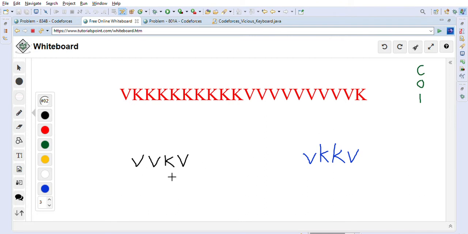Now apart from that, there are two other scenarios we have to handle. Finding VK, like the first one I explained, is pretty straightforward. Now let's say this is our string, and we are at this character. So VV is there as part of the string. Now I have a choice to make this V into K. If I change this, then I will get this VK, right?